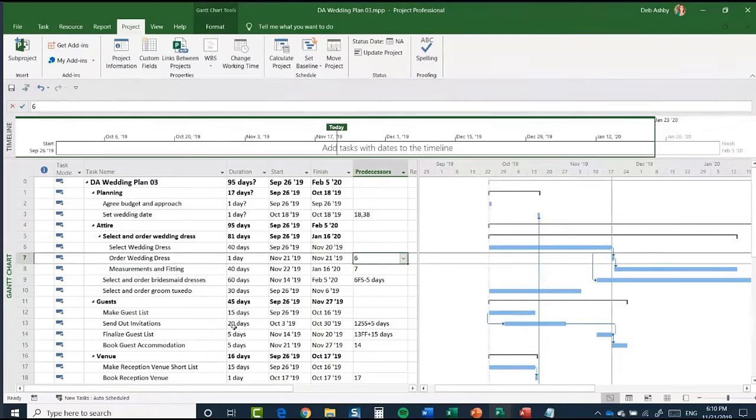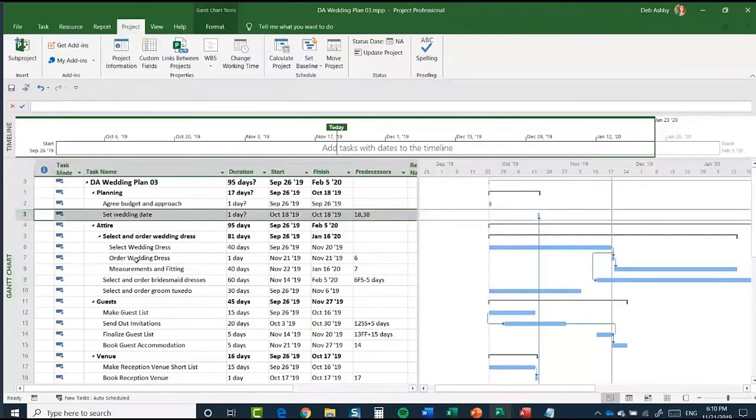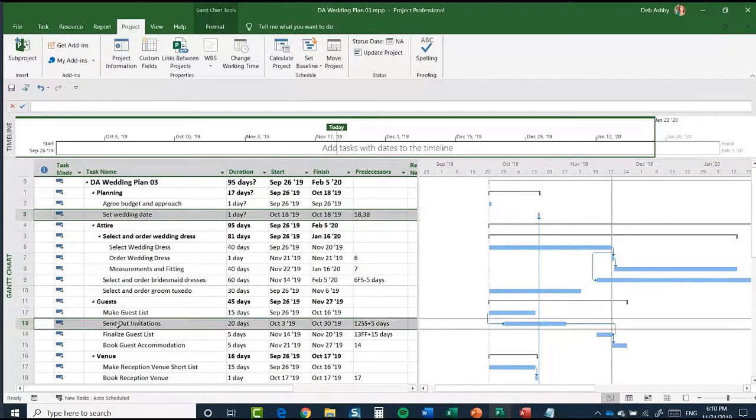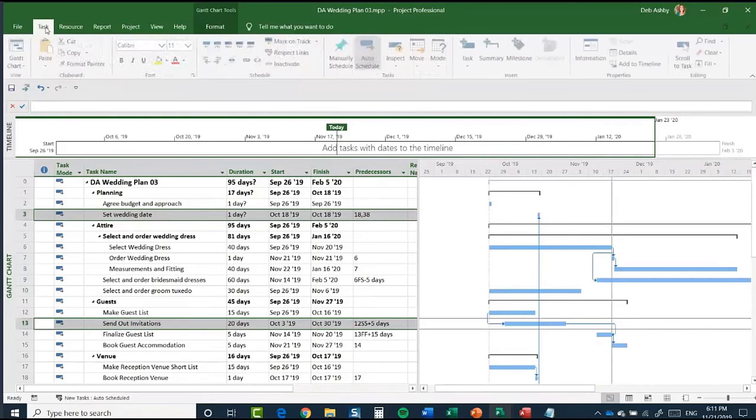Then what I'm going to do is link together the set wedding date task and the send out invitations task, because send out invitations can't happen until we've set the wedding date. So I'm going to link these two tasks together.